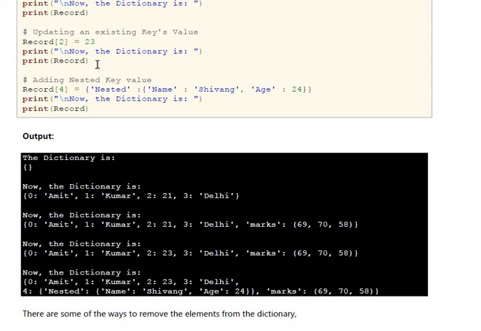Now if I want to update the records, how can we do it? We can do it by using the key values. Here I want to update the existing key's value. Into the brackets of record I am giving the key. So the key 2 has the value 21, but if I want to update it, it's 2 equal to 23. I am just assigning the value. So a record, in brackets 2 equal to 23. Here I am updating the dictionary.